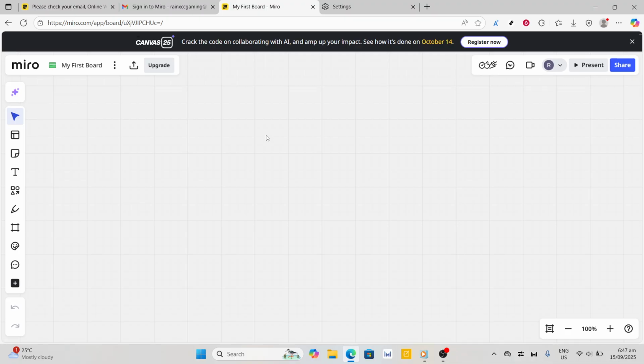And that's it. You've successfully created your Miro account and are ready to explore all the collaborative wonders Miro has to offer. Whether you're working on a solo project or teaming up with colleagues, Miro makes it seamless to visualize, plan, and execute your ideas. Enjoy your new virtual whiteboard and happy collaborating.